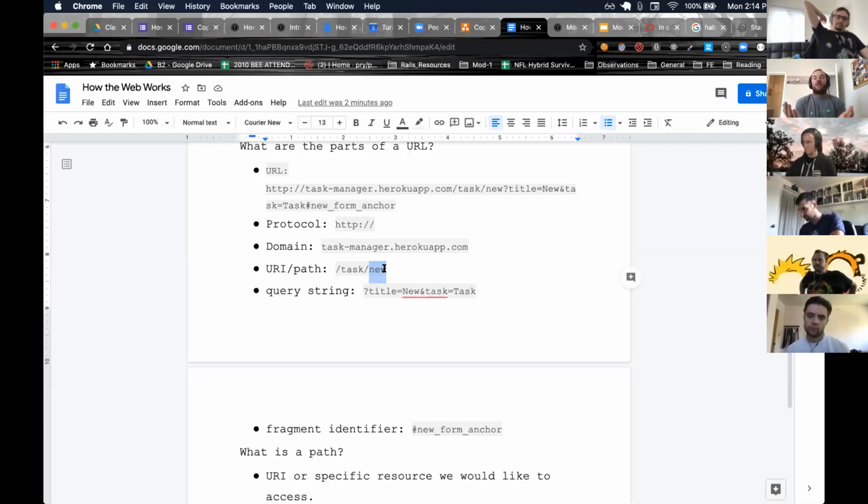And then we also have a query string in here where we have some parameters. This question mark is always going to indicate that I'm about to pass you a query string of parameters to pass in along with this request. So this one would be, the title is new, and we'll separate query parameters with this ampersand, and then my task is task.